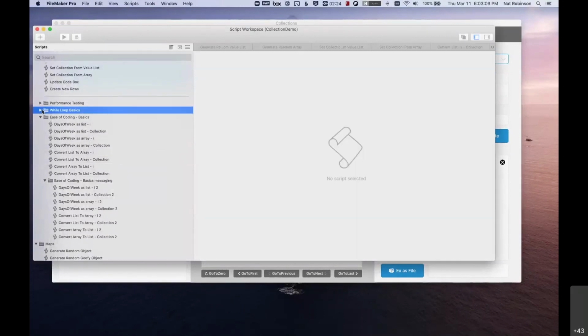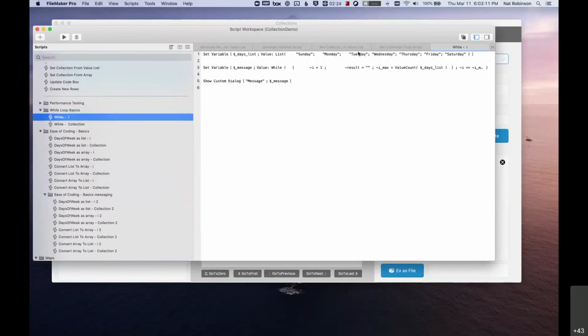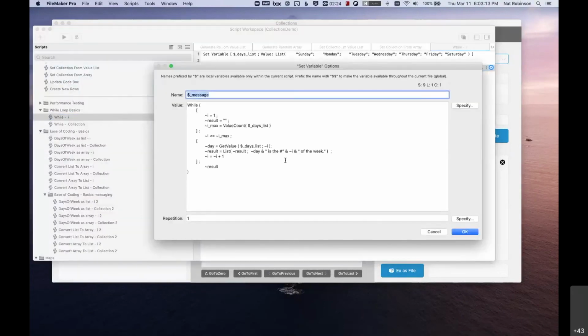So what does a while loop look like normally? You'd say while, you set your initial conditions to I equals 1, you have your result. I max is now the value count. In the conditions that I is less than I max, we get the value, we get the result, and we iterate I max, and then we return the result. To me, that's a lot to deal with.